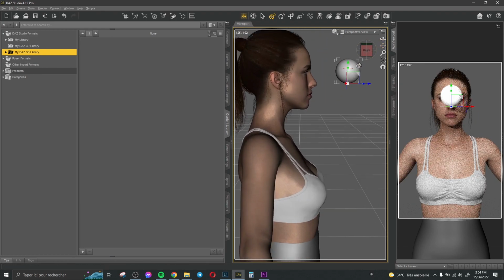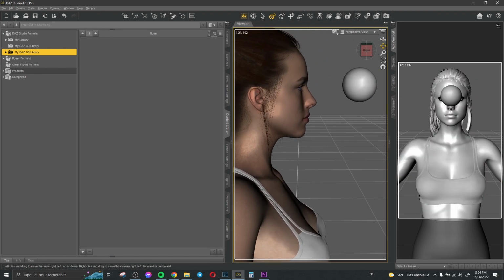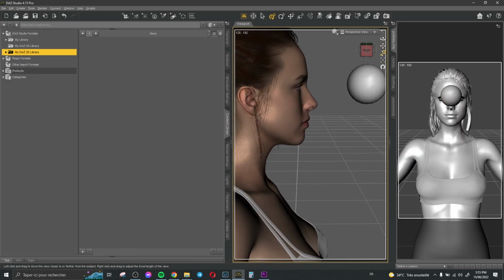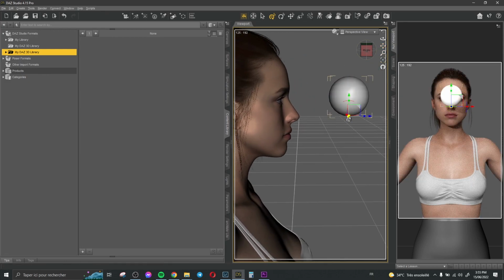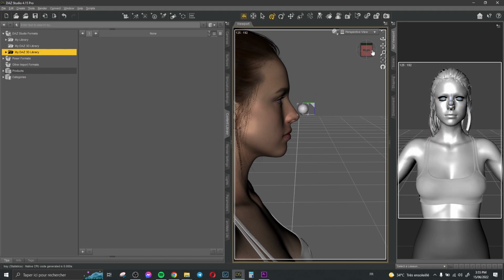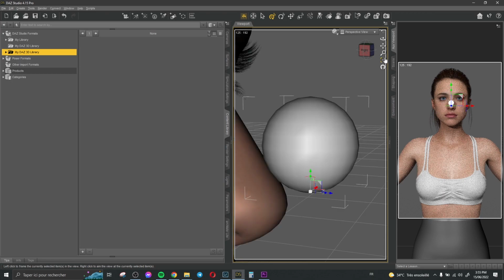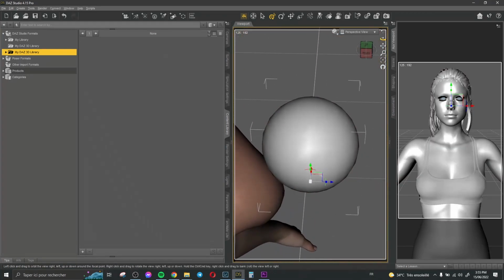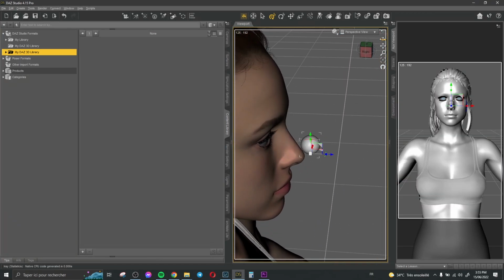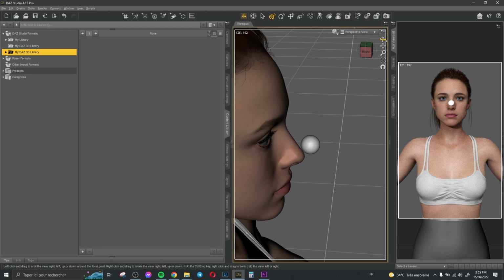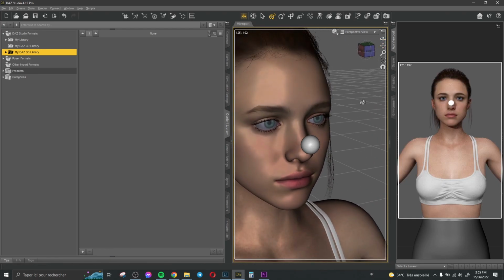So actually the idea is to make my character look at this sphere. Let's make it smaller, and let's put it here on her nose. I don't know if it's okay. Yeah, something like that.